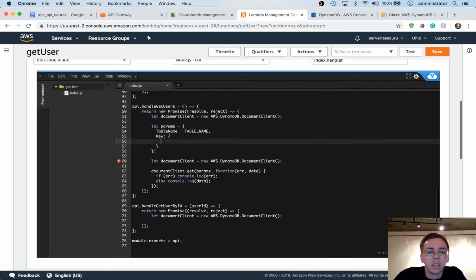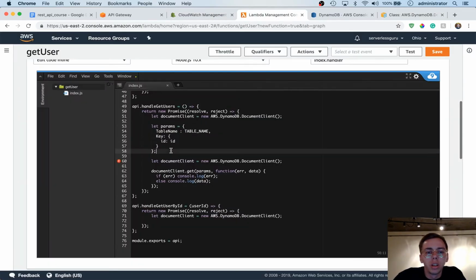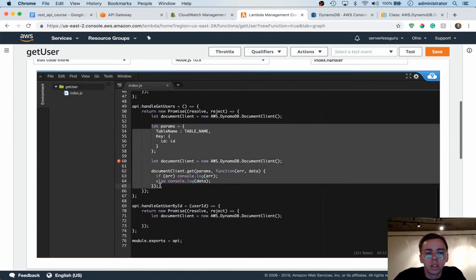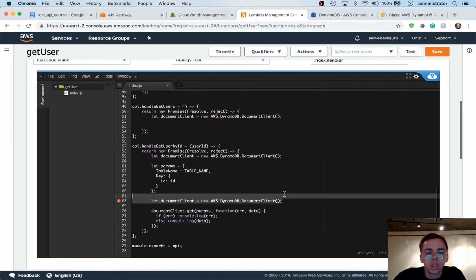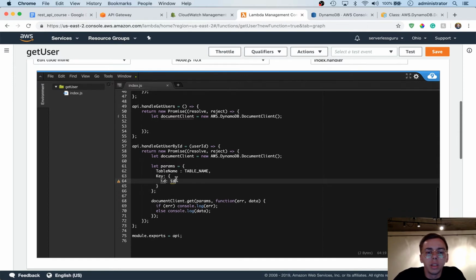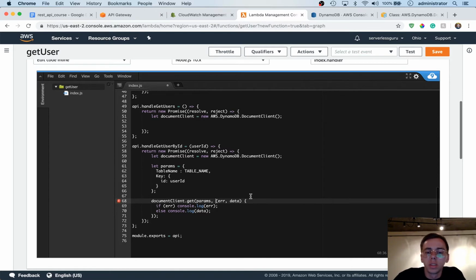oh sorry, there is no ID. Whoops, one second. This is the code that we're going to be using for our other function. So let me just copy that down there. So this one will get the user ID and then pass it into the function document client.get, which will then pull this back. So we'll circle back to that.